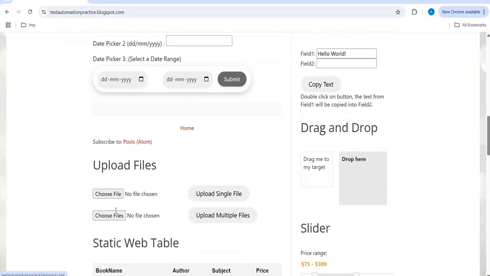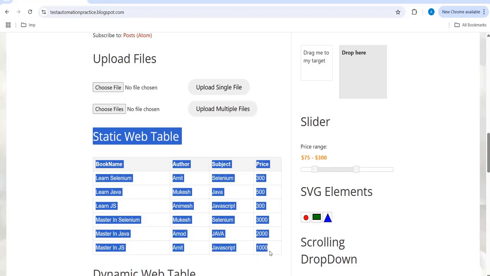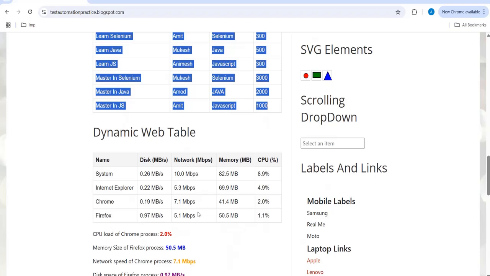So here we have this static web table where the elements will remain the same, which means that the data won't vary. So data won't change. Apart from that, we have something called dynamic web table, where the data will vary. There can be an insertion of a row or deletion of a row. Certain actions are possible with that table. So that is called a dynamic web table.